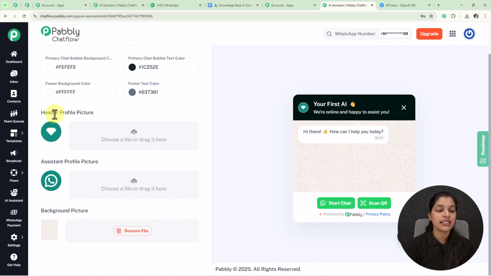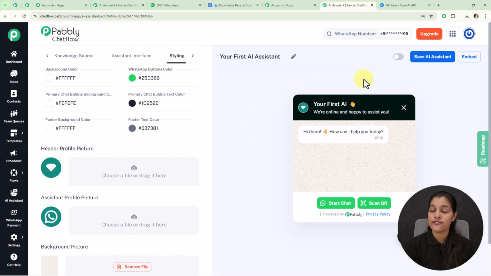And now we are getting this option for header profile picture, assistant profile picture, and background picture. If you want to provide any of these pictures, then you can provide them here. With this, we have successfully created our AI assistant. Now we just have to save this and enable it. For enabling it, we just have to activate this toggle. And for saving this AI assistant, we just have to click this Save AI Assistant button. Here you can see my AI assistant has been saved successfully.